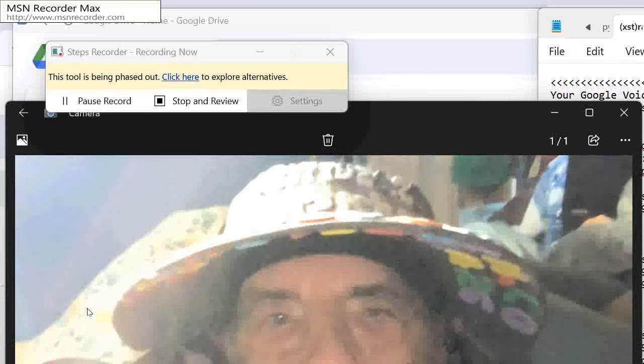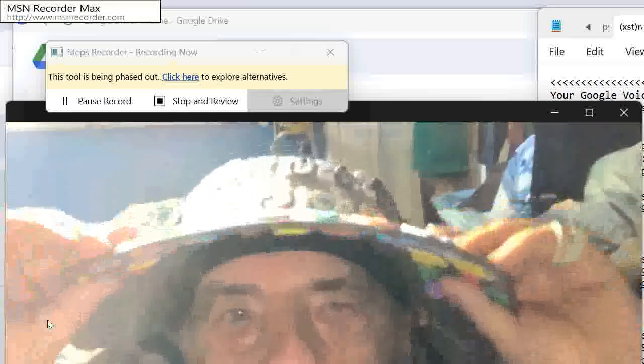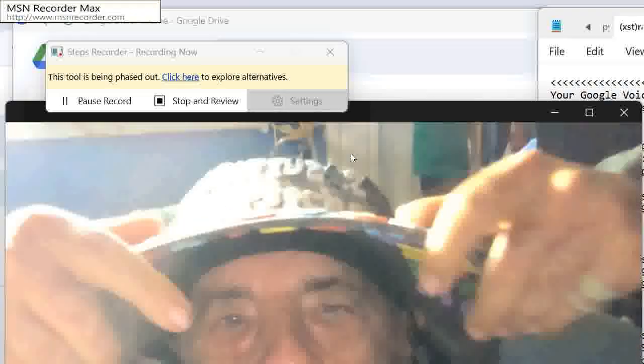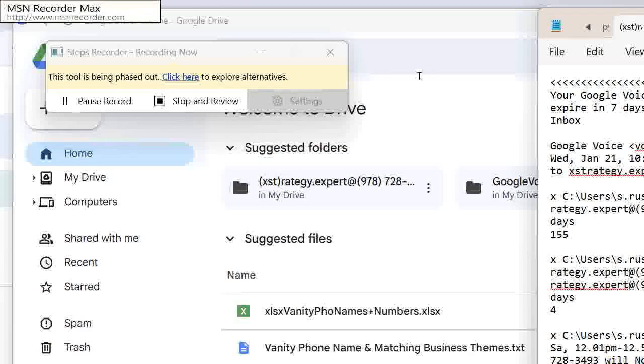What I want to illustrate specifically is this hat that I'm wearing. It creates a halo effect around the face. Then I closed out of it since it sounded perfectly good. Now I'm going to click on another video recorder, which is MSN Recorder.